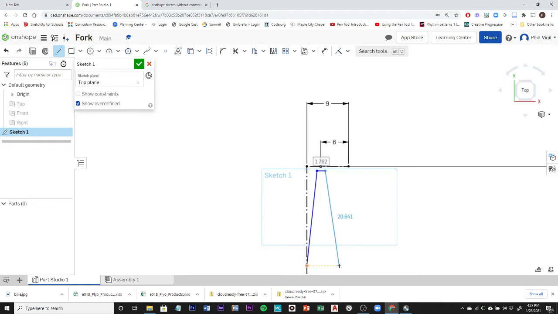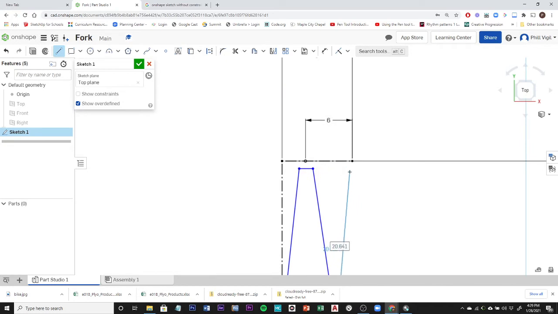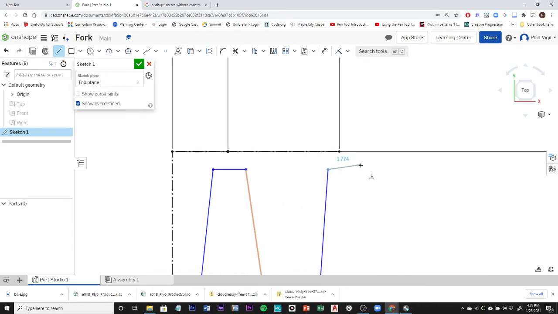It's going to create a horizontal constraint. And then I'm going to go up here and reference this. I want these to be horizontally constrained. And I'm going to click over here, horizontal again. See, these reference points are right angles to this angled line.